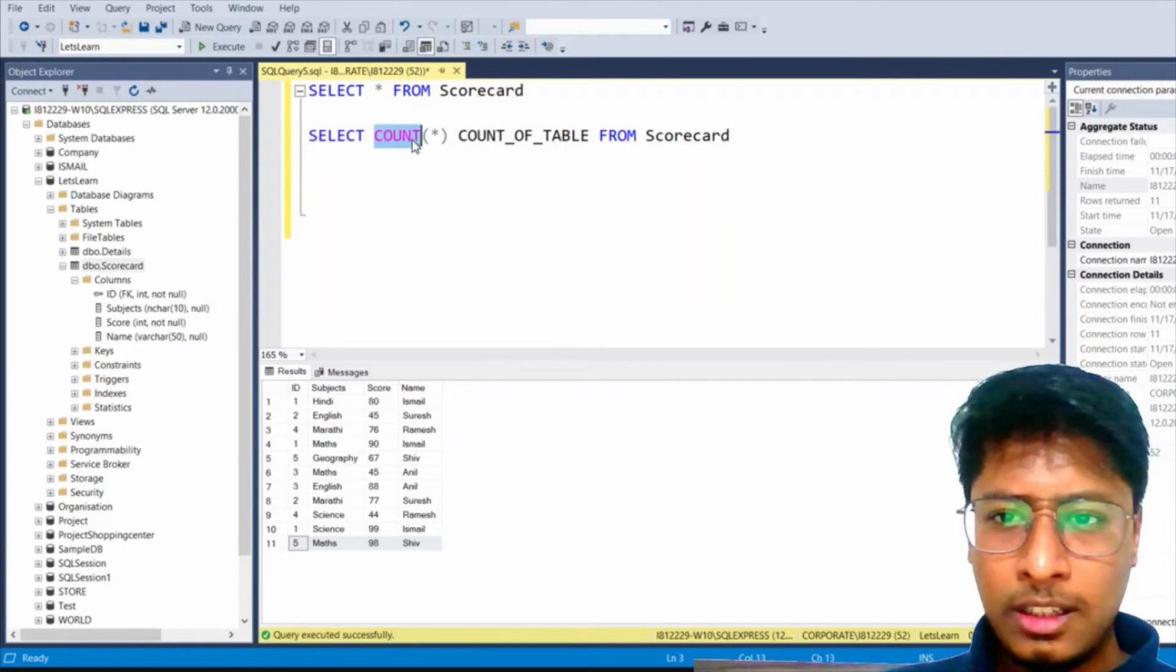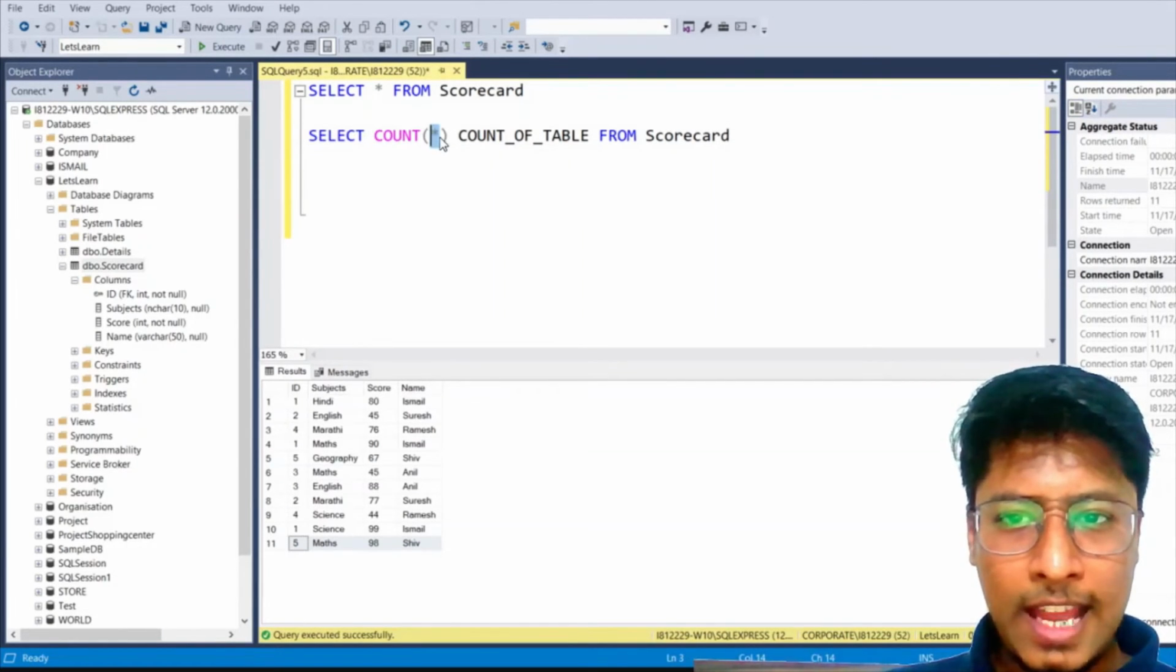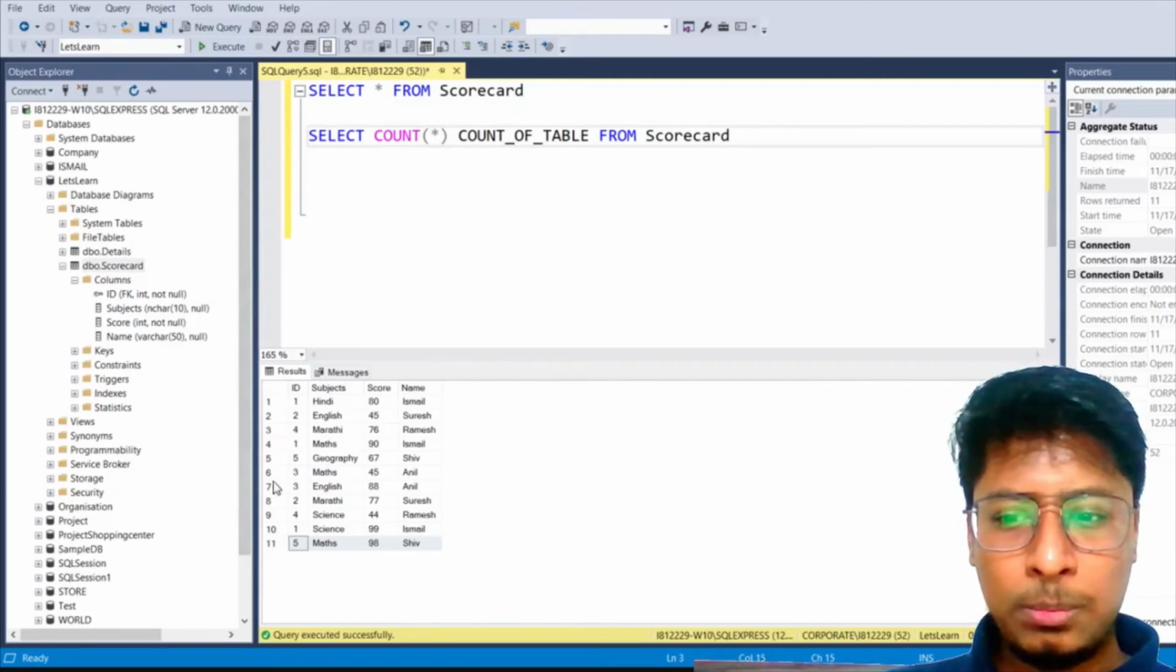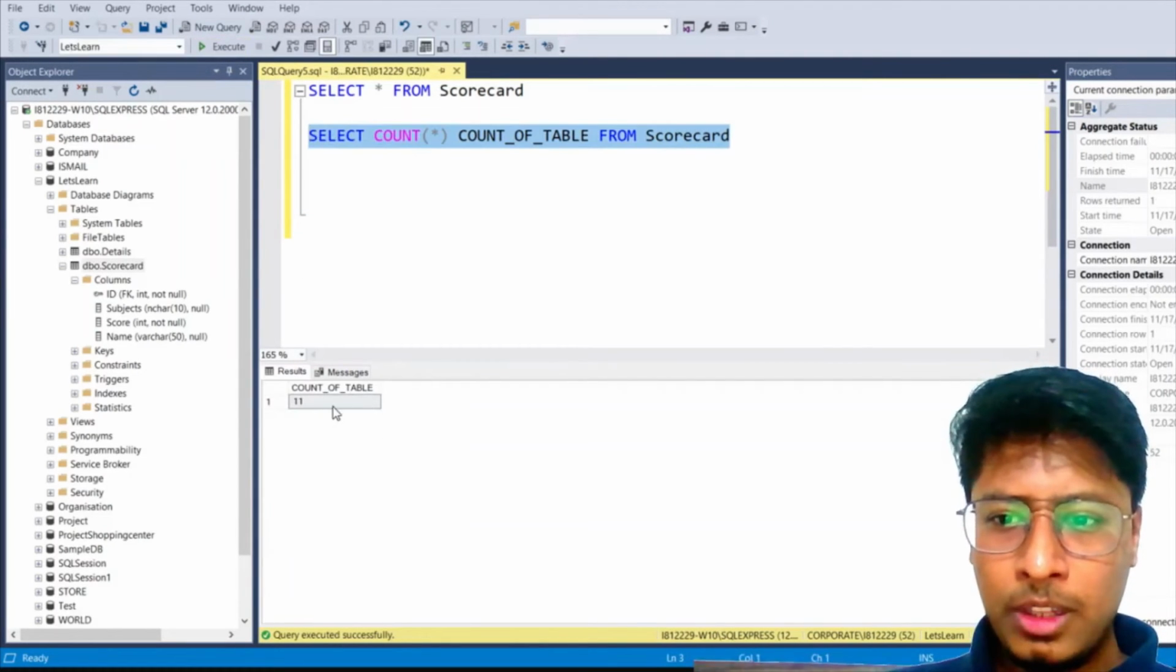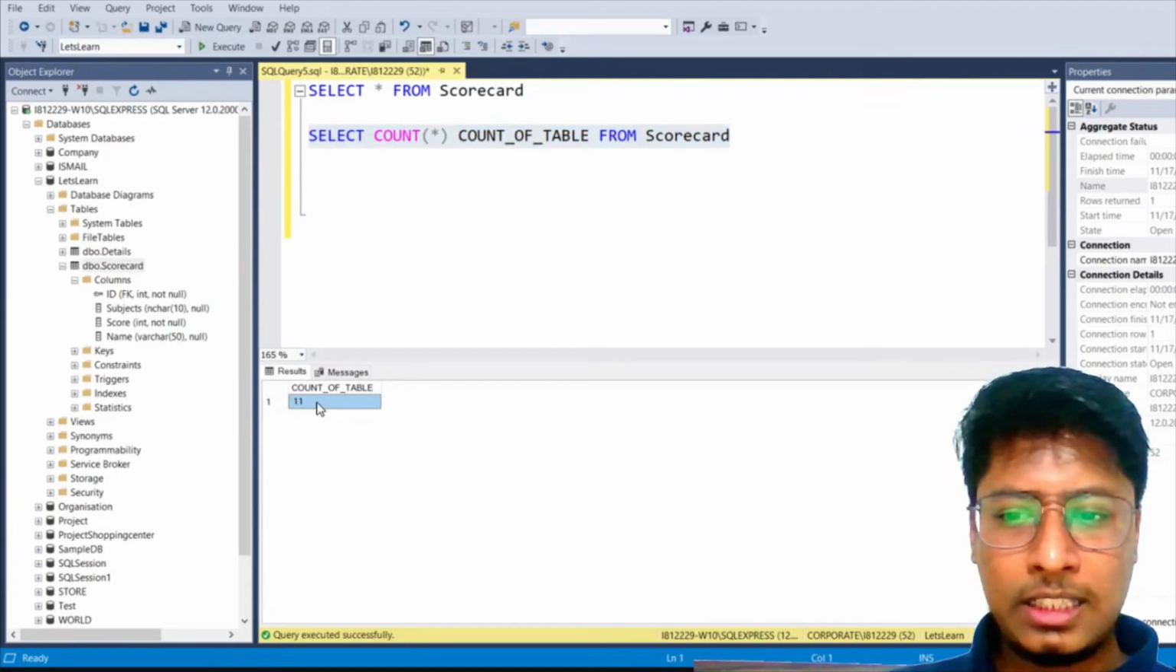I'm selecting count and I'm adding an asterisk here. That means it will pull up all the values and it will count it. And I'm specifying the table name here, that's scorecard. Select it and execute it. You will get the count, that's 11.